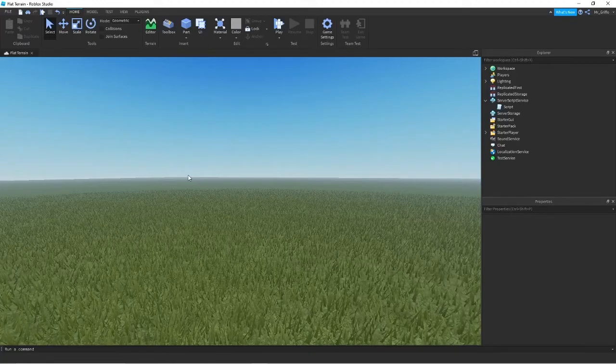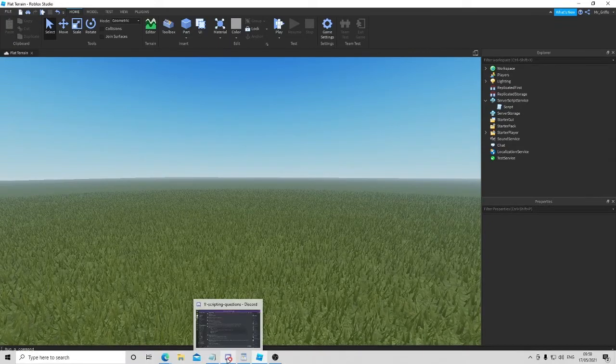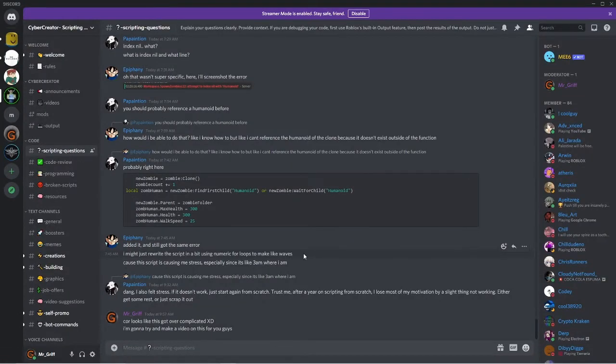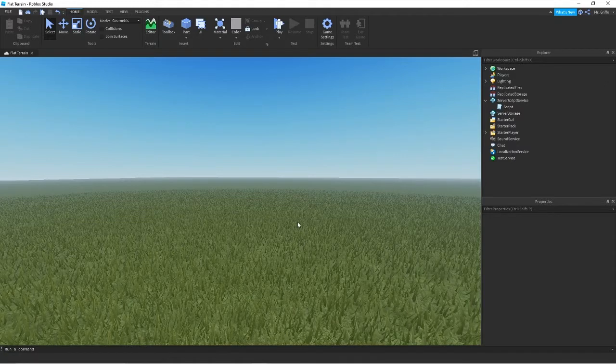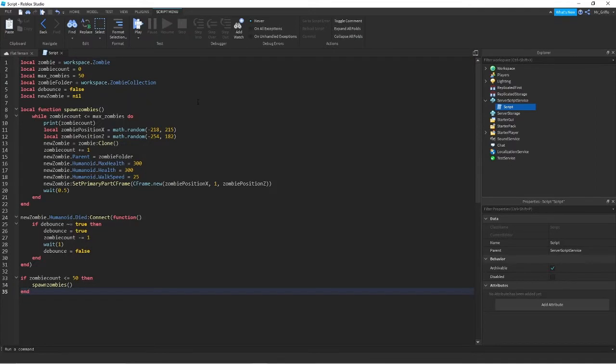Right. Spawning zombies. Let's have a look at that then. We've got a topic that's gotten very complicated here, but I don't think it needs to be anywhere near as complicated. Epiphany's given us a script. Let's have a quick look at that. I've made a script here, an empty one. Let's paste in what he's got.